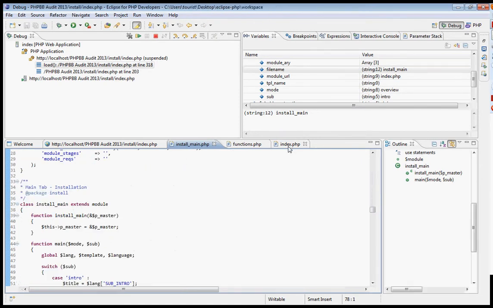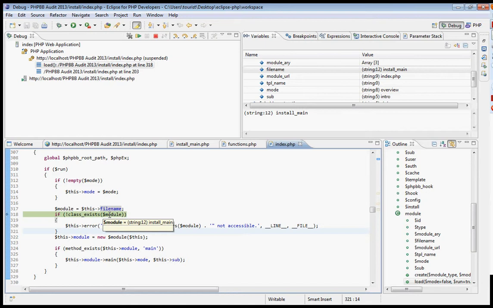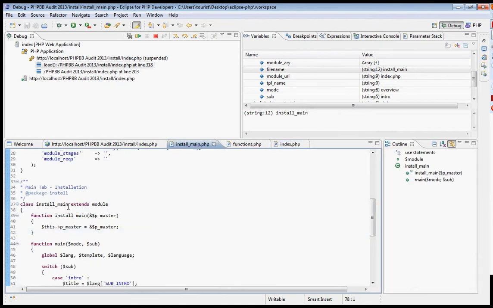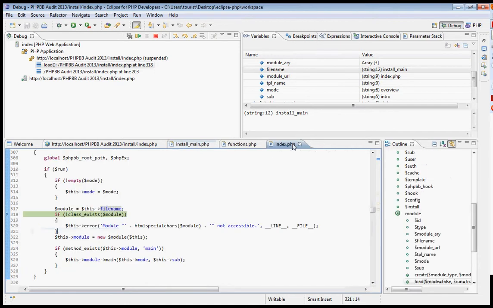So in this case, we're looking at install main. Well, install main has a class called install main. So when this is declared, it actually allows us to create it by name here. This is hacky PHP. This is not really good PHP, and I'm sad that they wrote it this way, but it is what it is. So this will create a new instance of the module with a pointer to this particular class, the one we're working in, the outside class, as a parameter. So it'll probably be really ugly. Let's see what it looks like.